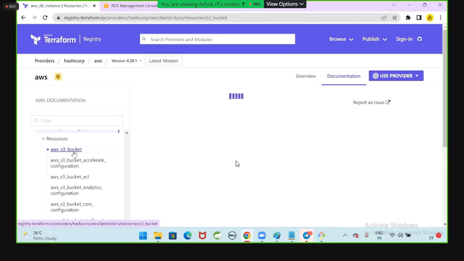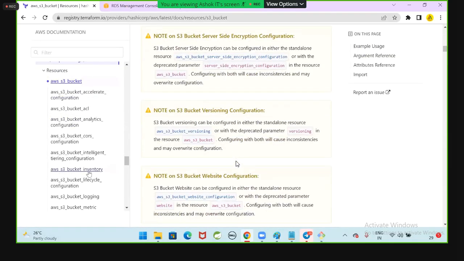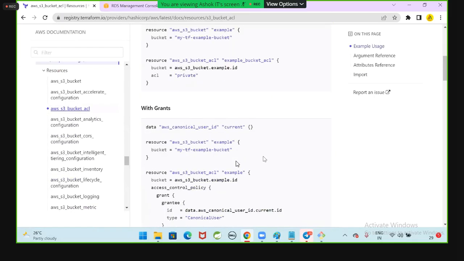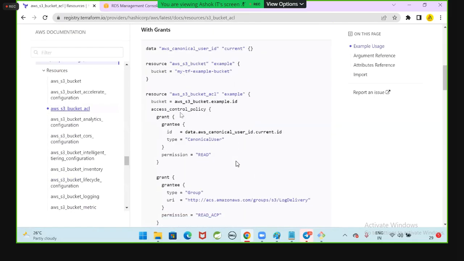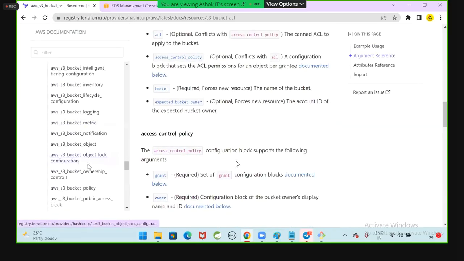S3 bucket creation. In order to create an S3 bucket with ACL, resource bucket name, resource ACL, permissions we are going to provide for that bucket.